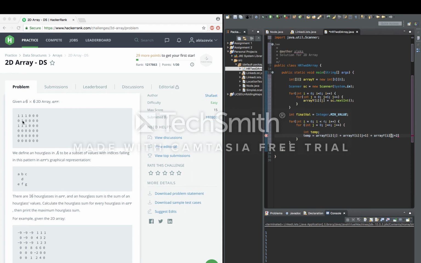Now how are we going to get to here? Well, you're simply going to use second column and second row. So how we're going to do that, array y is equal to i plus 1, and j plus 1 as well. Now that we have that, we want to move to our last set of values.